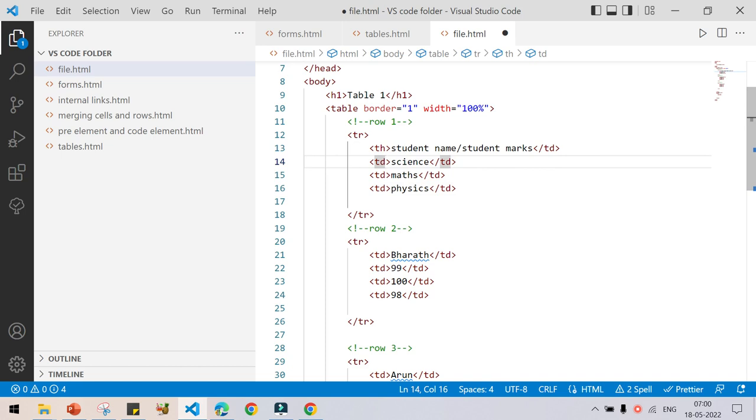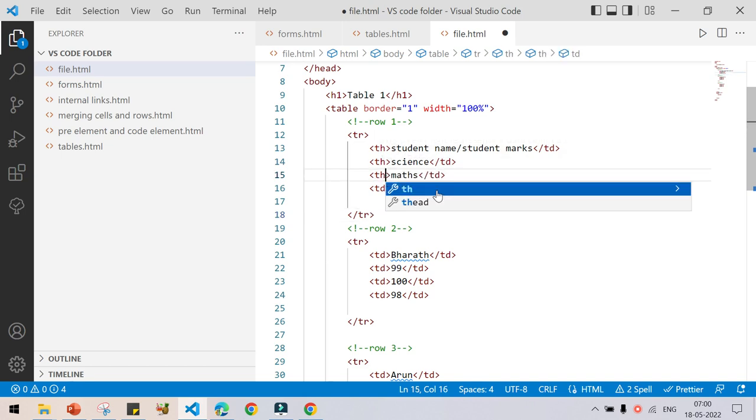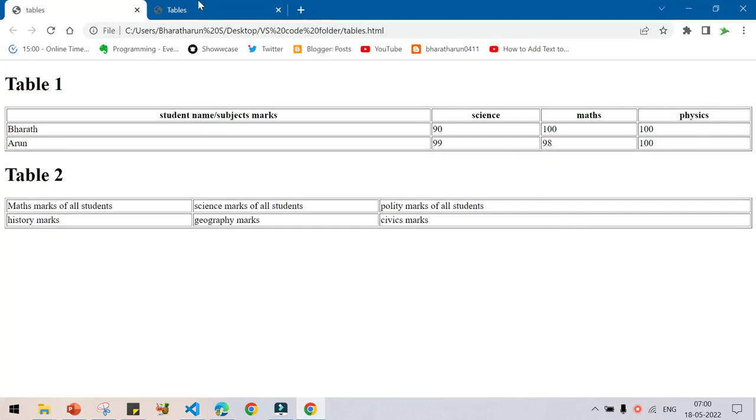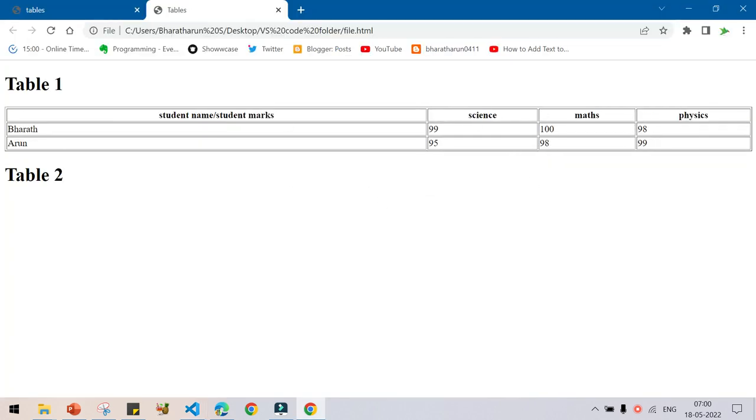I could have done this first itself, but in order to show you the difference, I am changing it now. Just change it to TH. Here also change it to TH. Here TH, here TH, here TH, here also TH. Press Ctrl S, go back, and reload. Now it has become a table heading.